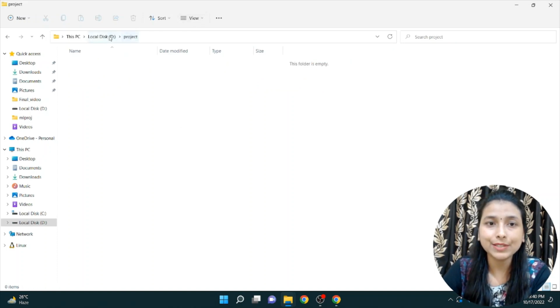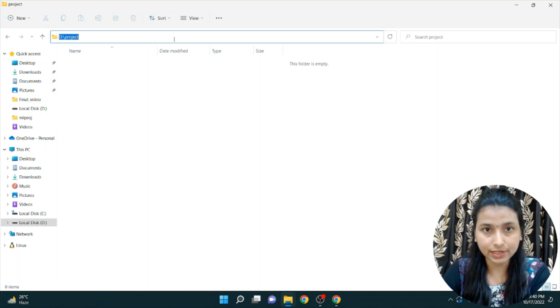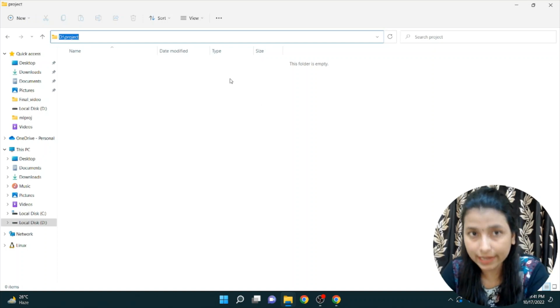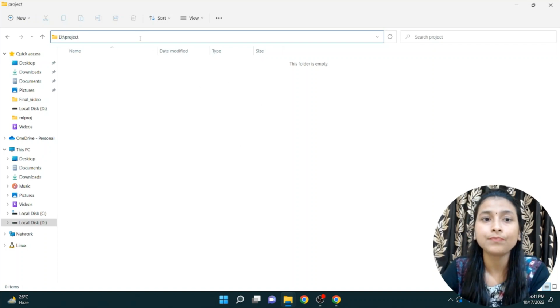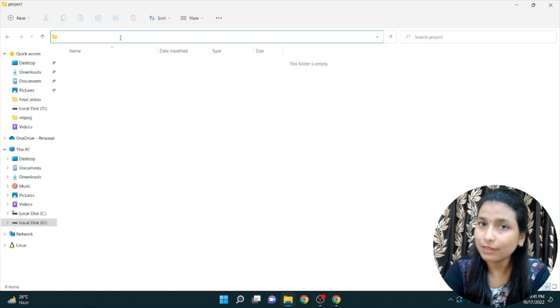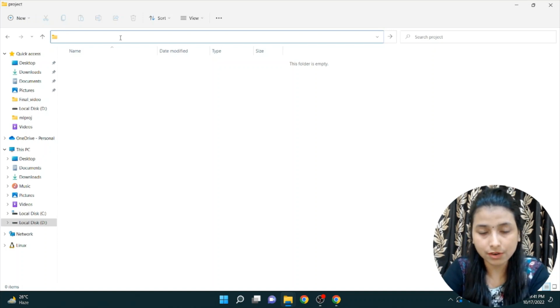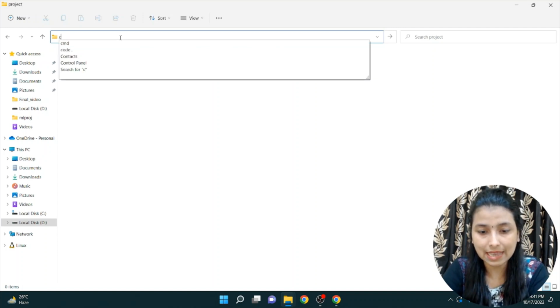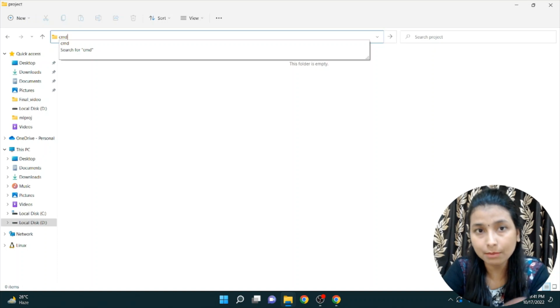Here, as you are seeing, here is the directory name. When you click on this, this is the directory, this is the path where your particular folder is. So what you need to do is, from here you need to edit, remove what was your directory, and write cmd. Okay, cmd. Now you have to hit enter.